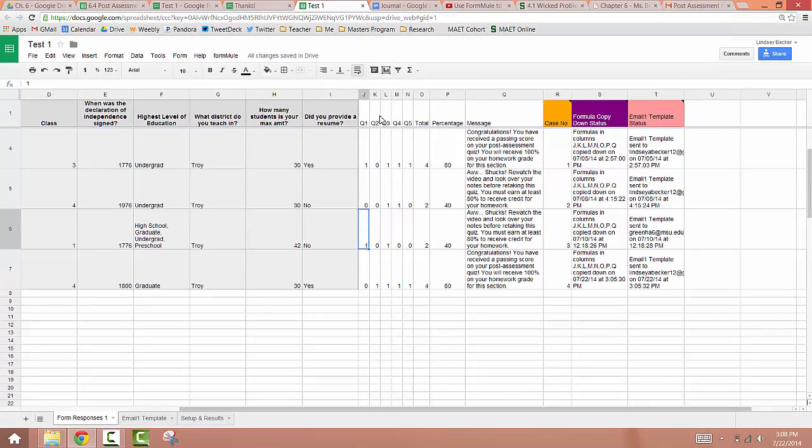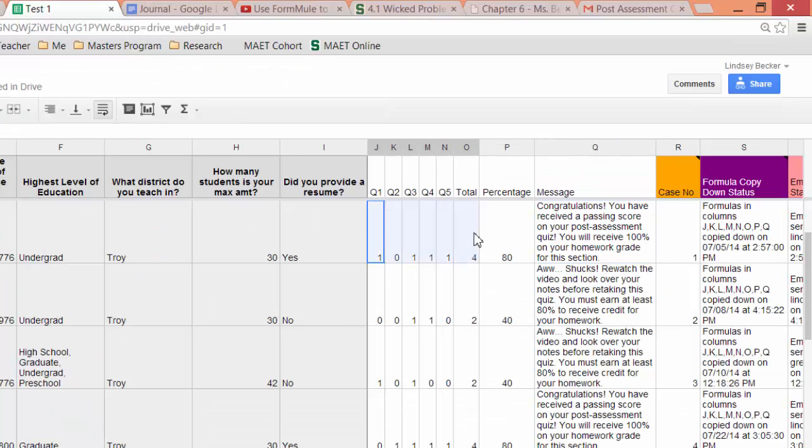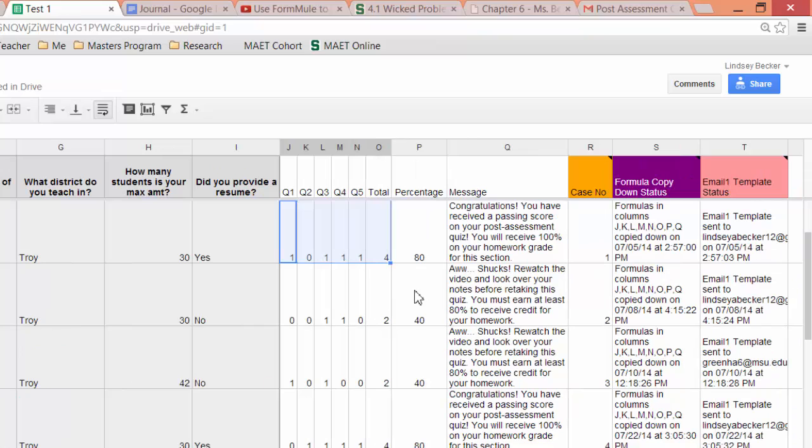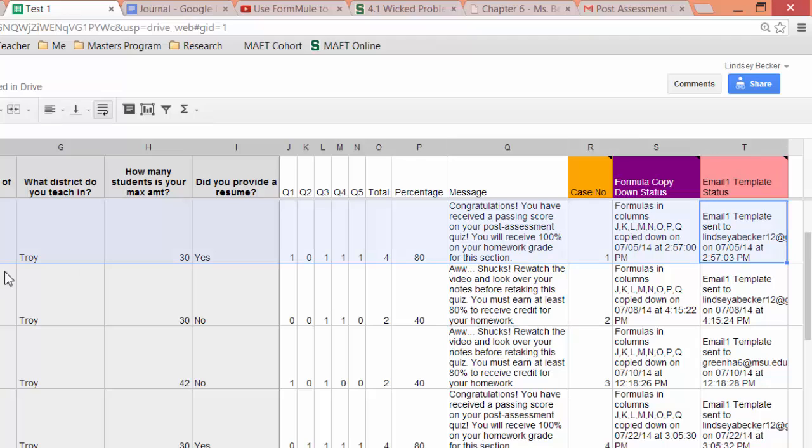Basically, in a nutshell, I had to add some columns here. So for each of these questions I had to enter a little bit of calculations in order to figure out the percentage. And then this message is based on the score. So if it was 80% or above, it'll say congratulations. If it was below 80%, it would say you need to retake it. So once I did this first row and had all the formulas, I didn't have to do anything more. Once this first row was set up, the whole entire spreadsheet was set up.